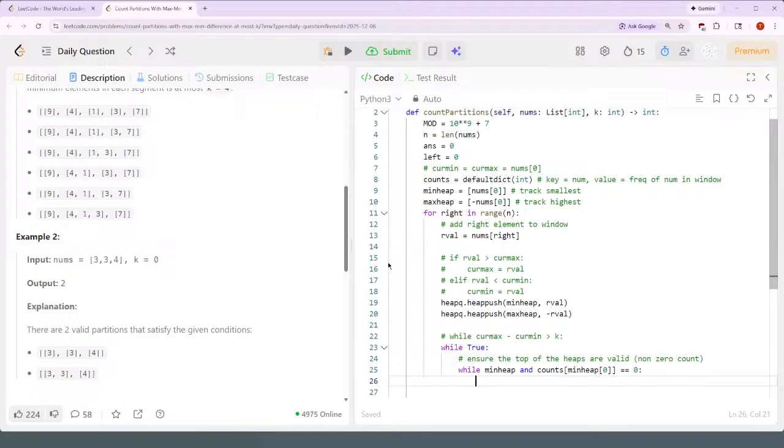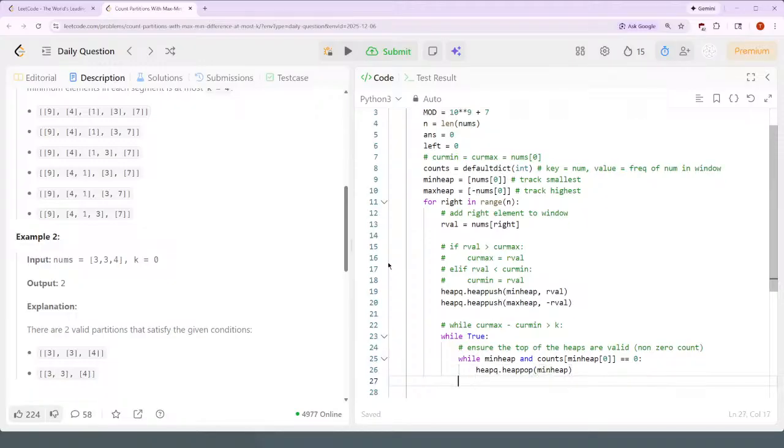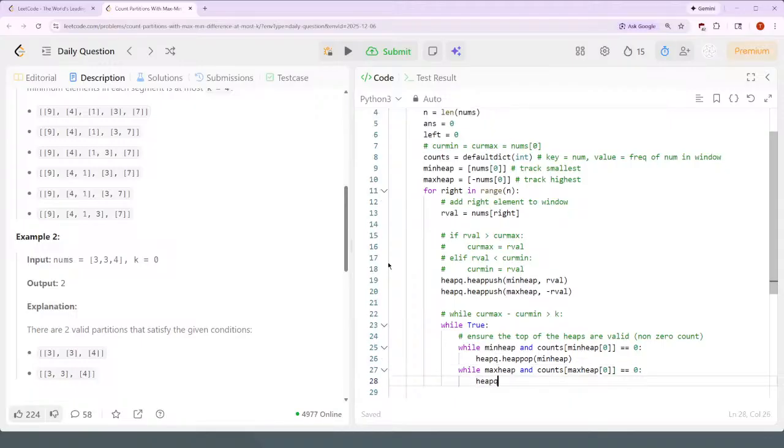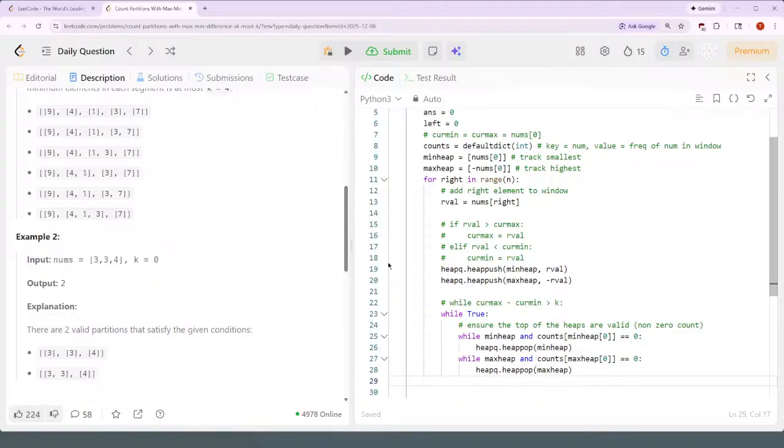Then heapq.heappop the min heap. Same thing: while max heap and the counts of the number, which is max heap at 0, the top of the heap, is 0, heapq.heappop the max heap. Alright.